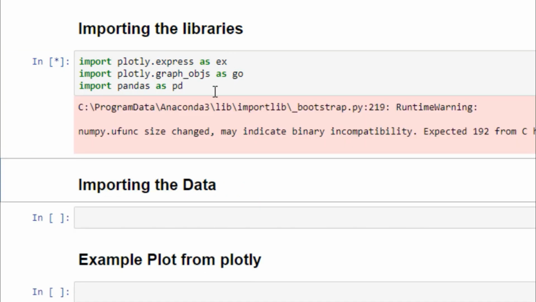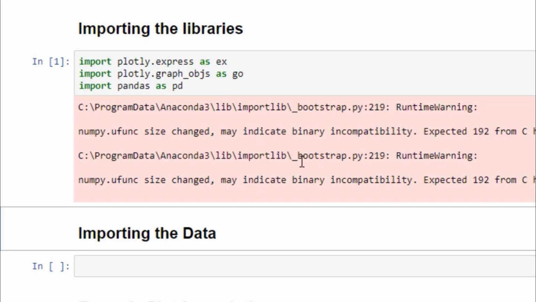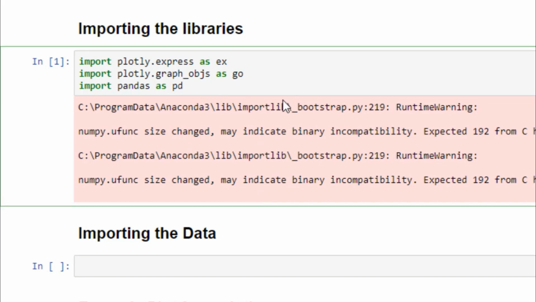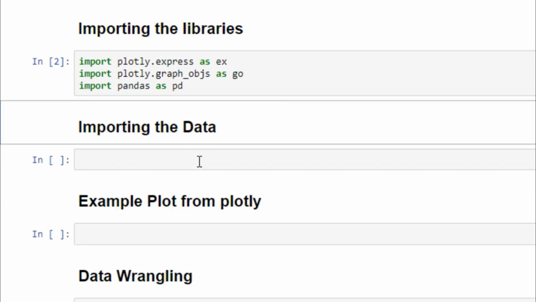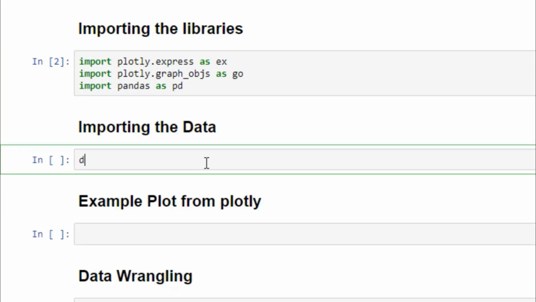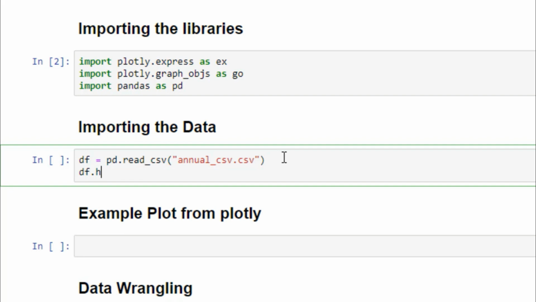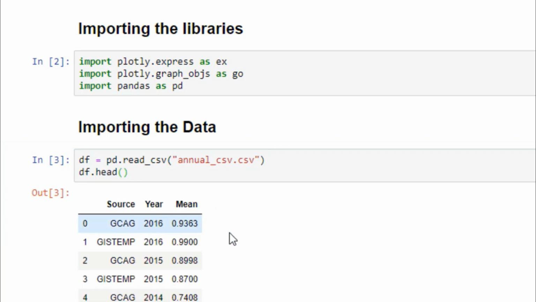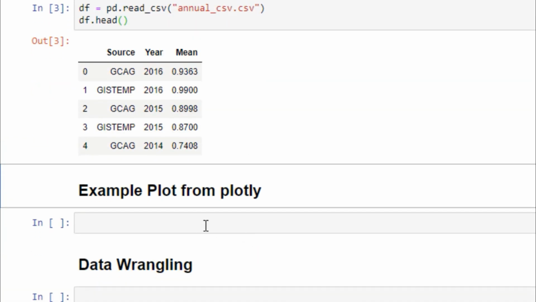So these are the libraries available to us. We have some runtime warning that is not going to be a problem for us. Just run it again and that error will be gone. Now importing the data: we have the dataset as annual_csv, so pd.read_csv of annual_csv. So this is the data that is available to us. We can directly see it with df.head, which shows the data contained in it.